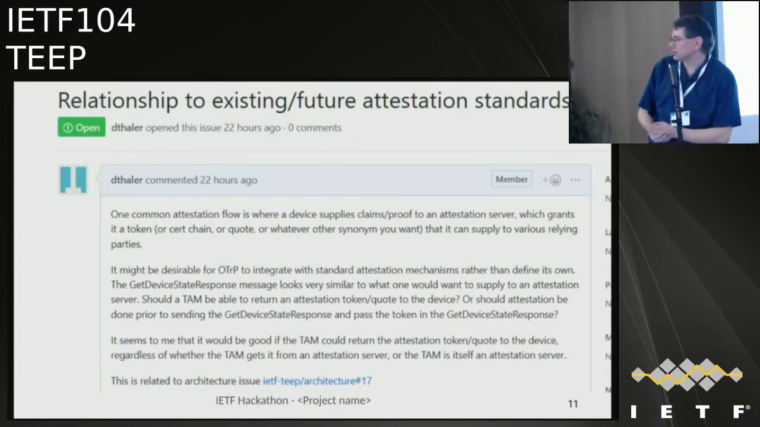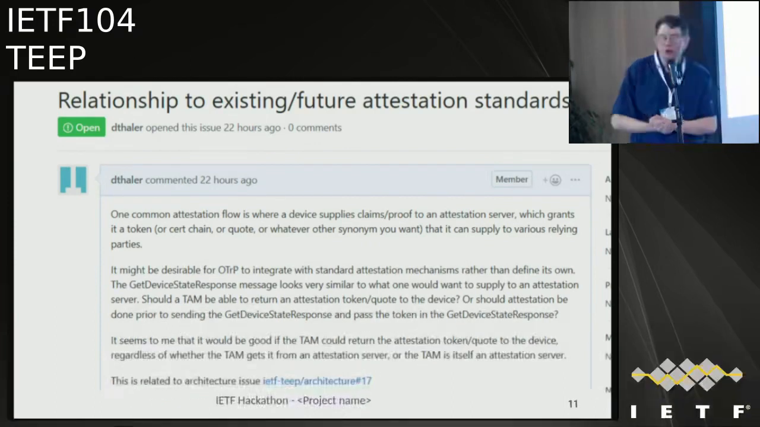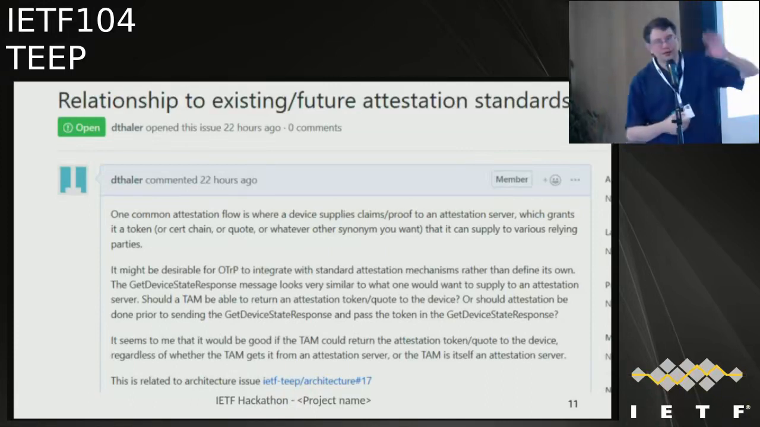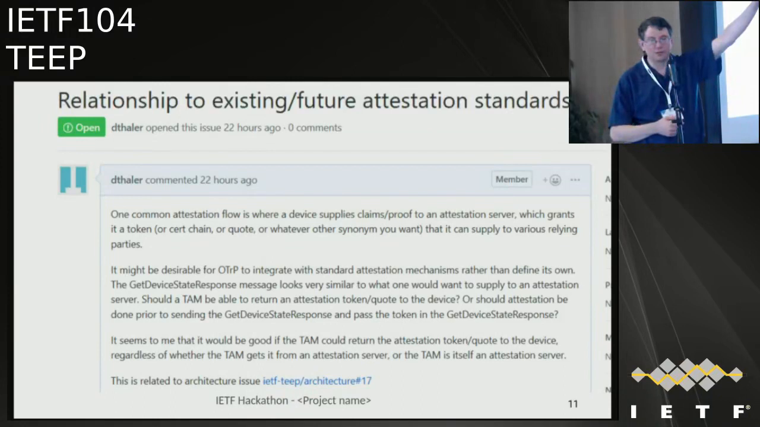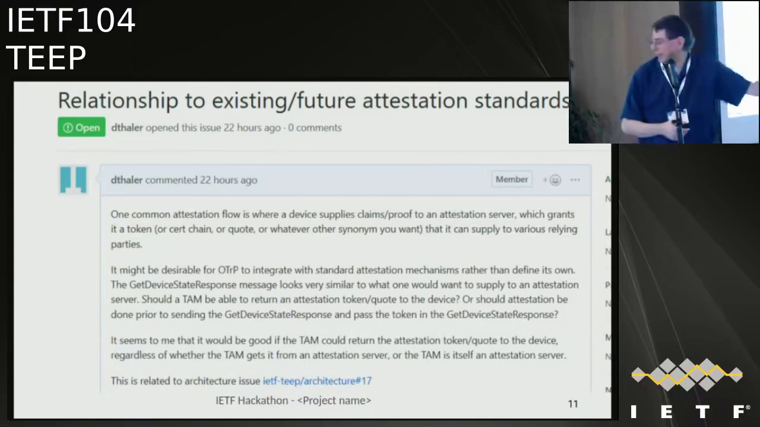And so here, this kind of summarizes some of the discussion. And so this adds a little bit to the discussion we had before. And so the overall observation I will summarize, which is the get device state response message that's defined in the OTRP spec today, contains a bunch of security information, which is basically the TEE sending information that's signed by the TEE off to the TAM for it to make a security decision. That's a lot like an attestation, right? It's sending the claims and the proof for it to decide, okay?